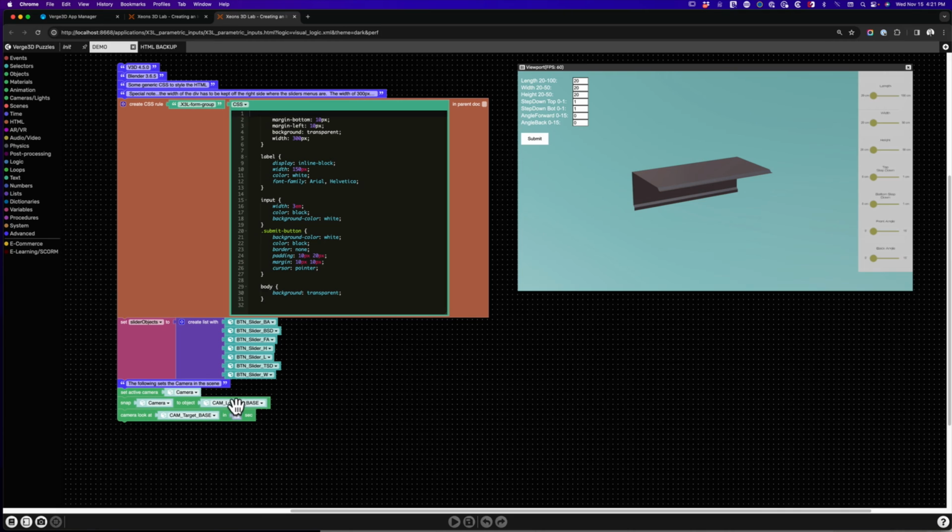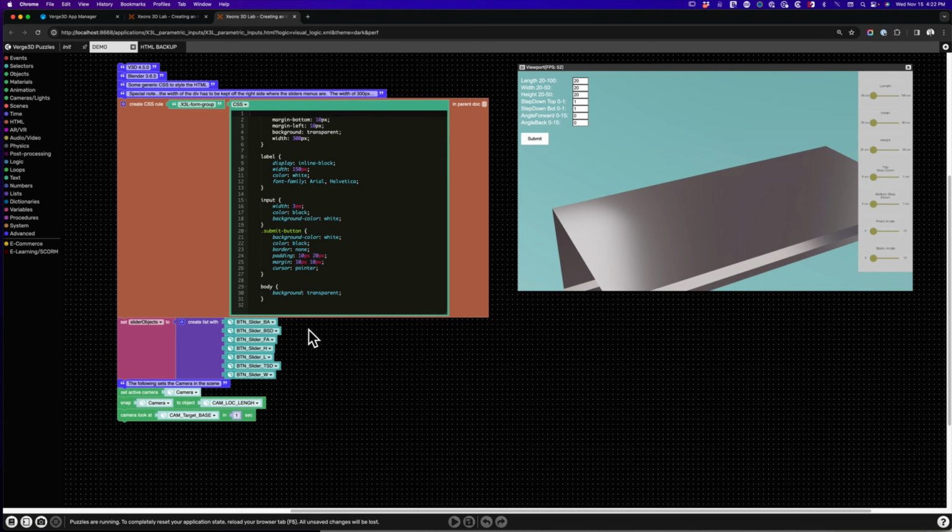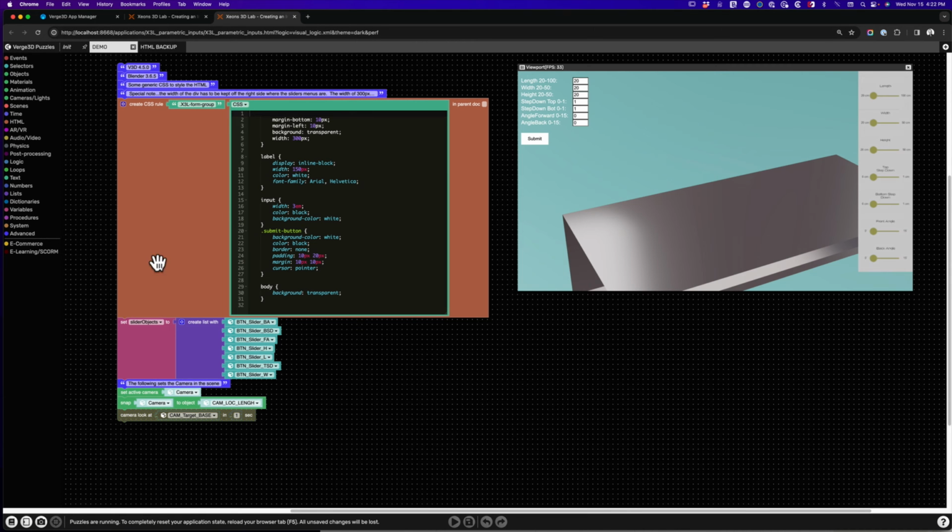So let's see, snap camera location base. Let's see if we go to wide, if that's going to be far enough away. Camera location length. I think it's more my camera target base. Let's turn that off for a second. Nope. I spelled length wrong. Camera target large.